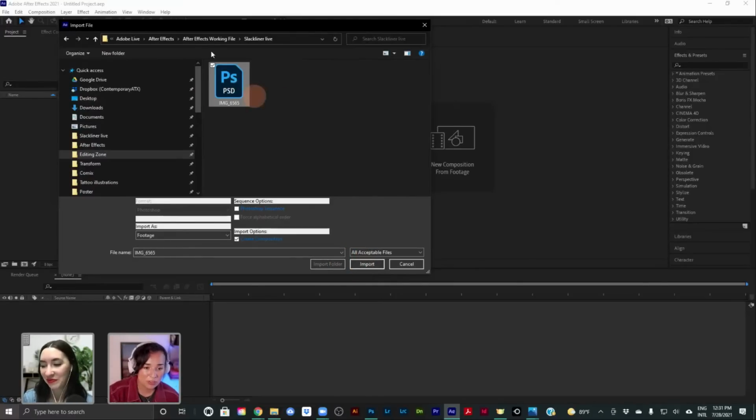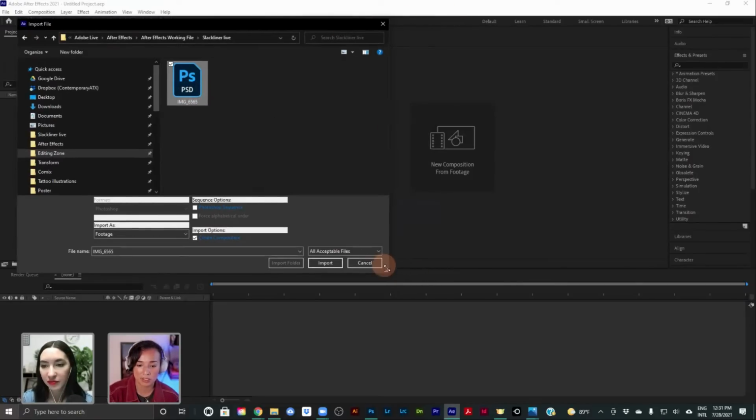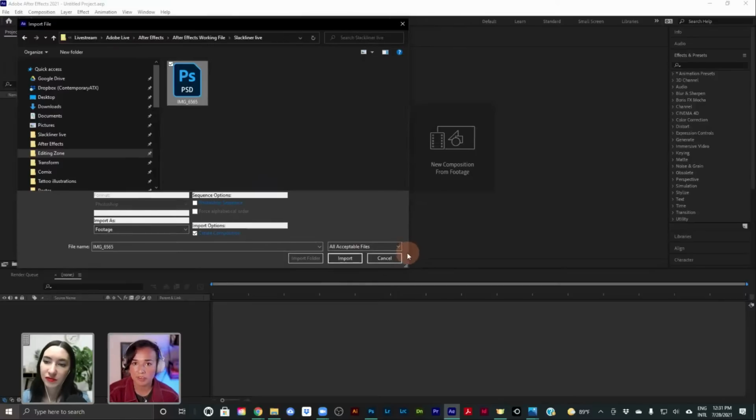So I'm going to import this Photoshop file. It might look different for you. I am working in Windows. I really like Windows for anything that has to do with heavy things like After Effects or Premiere. It just gives me all the specs I need. If you are a Mac user, then don't worry about this. It will look very similar nonetheless.